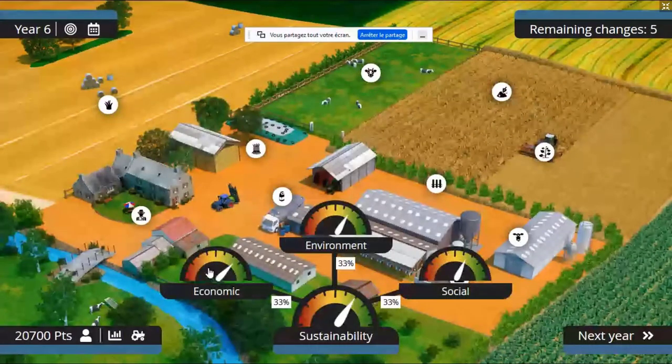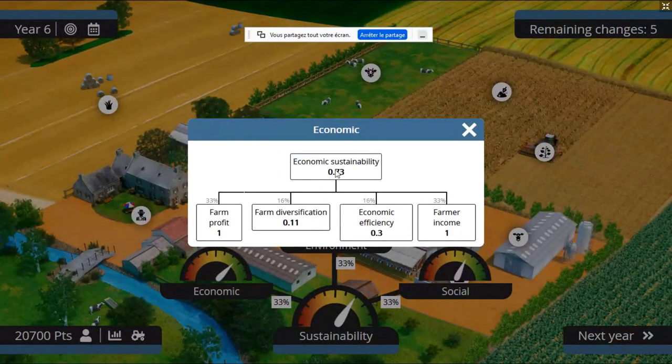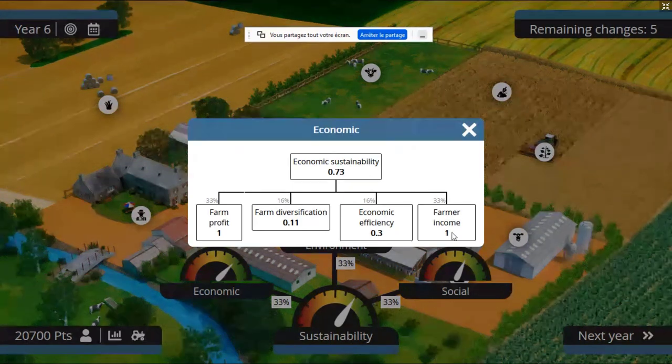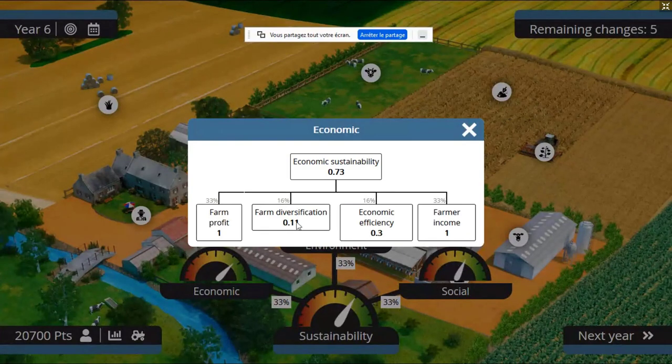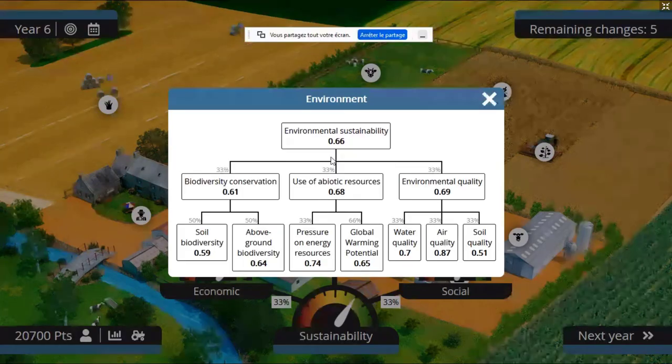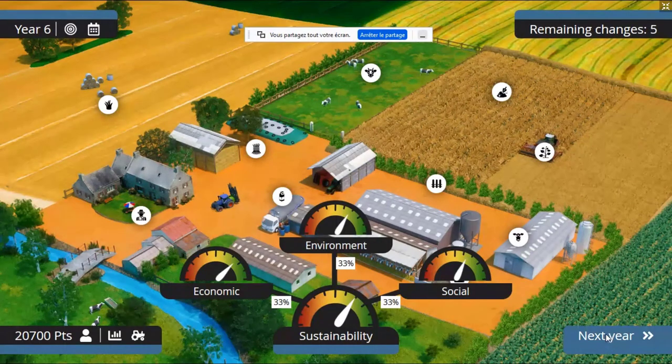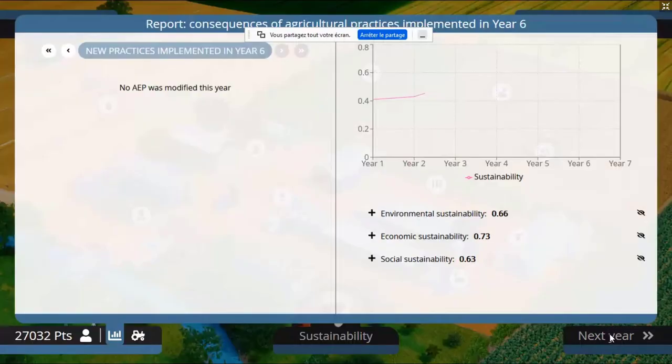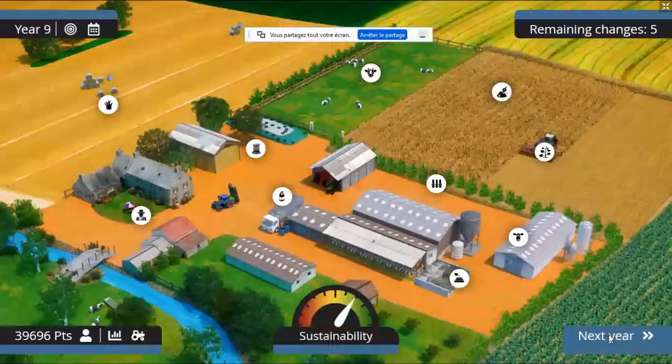And this has a very positive effect on my economic sustainability, because now my farmer income is one, so it's perfect. Well, I didn't say that all the different indicators are normalized between 0 and 1. 0 is very bad and 1 is very good for all indicators. So now I am perfect. I have 0.6 or above 0.6 on all pillars of sustainability. So if I continue until the 10th year, I should win.